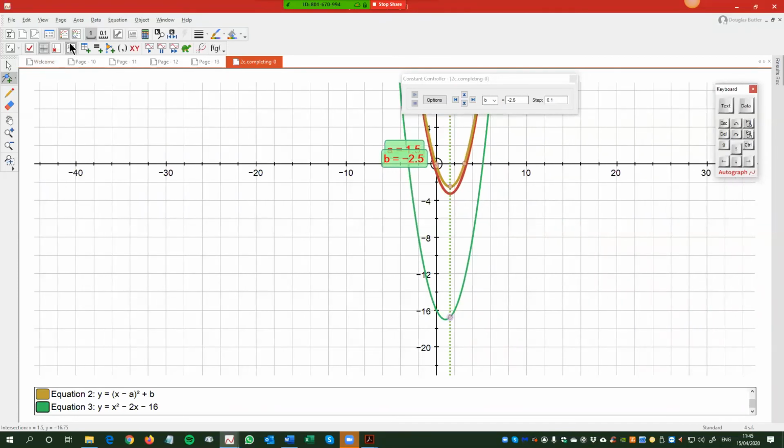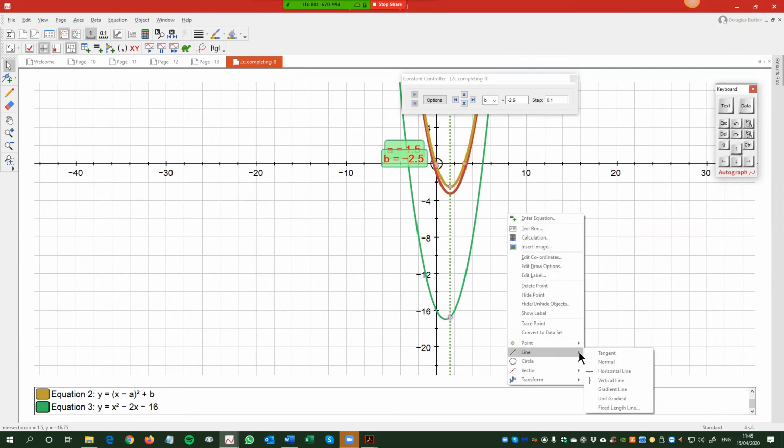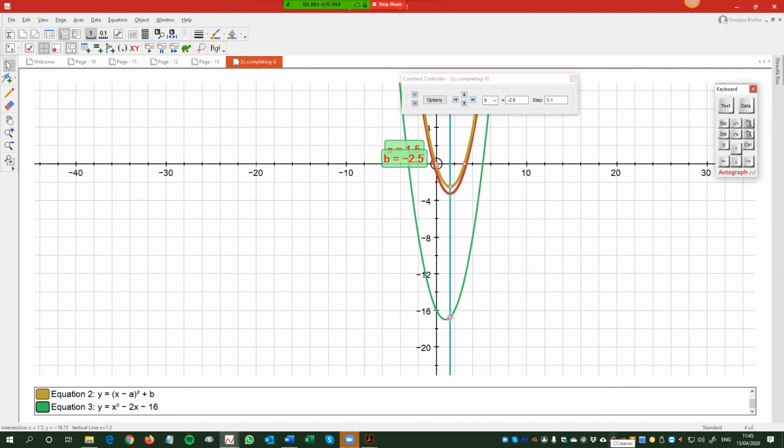And Jill's asking how you draw the vertical line from the point again. So if you create the point, right-click, and in the line mode, you've got a vertical line there, Jill. So you should be able to hopefully manage to create that vertical line.